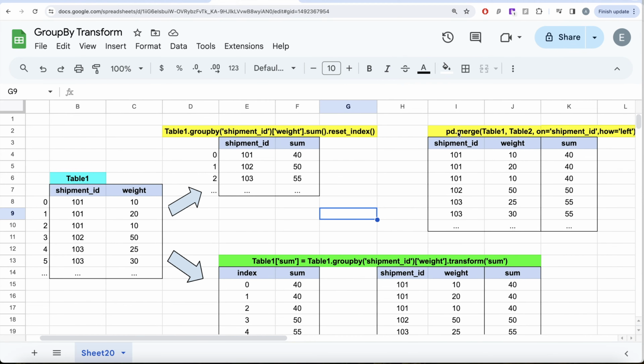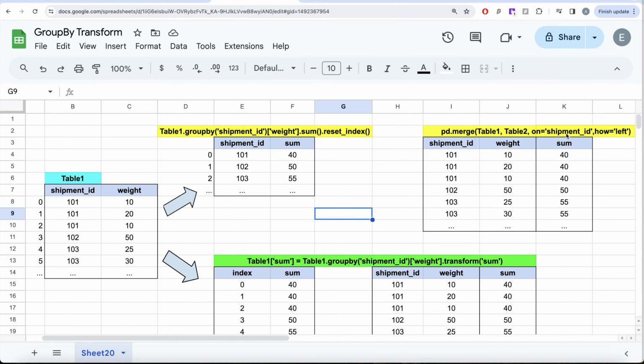So if we do pd.merge table 1, table 2, on shipment ID with a left join, basically all the rows here are present, and we say that okay, 101 has a total weight of 40, so you align 40 with these first three different rows, right?